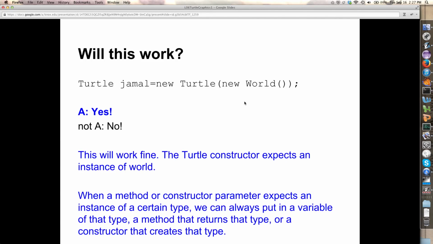Hopefully you came up with yes. This will in fact work fine. The reason for this is the turtle constructor expects as a parameter something of type world. So in the past, what we've actually given it has been a variable of type world that we previously constructed. But since all it expects here is something of type world, we can just stick in the constructor call for world to go ahead and create a world, and then that world will immediately get passed into this turtle constructor.